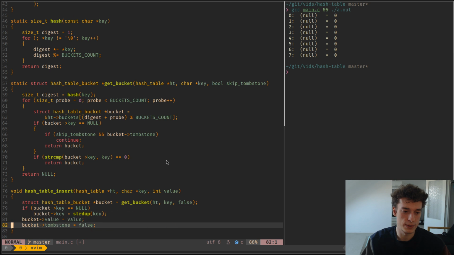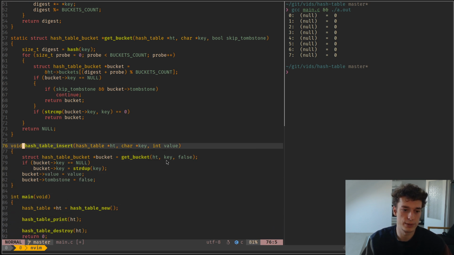So, for example, one of those is hash table insert. Of course, if you want to insert an element in the hash table, first we use get bucket. And again, don't worry about this false and this skip tombstone argument.